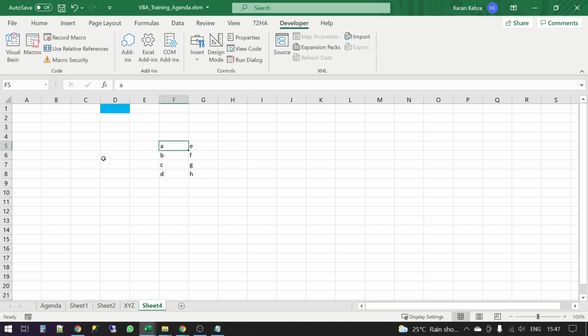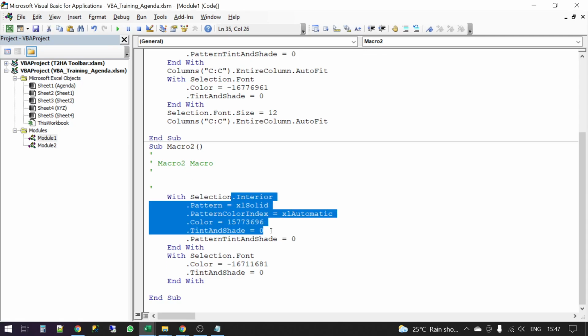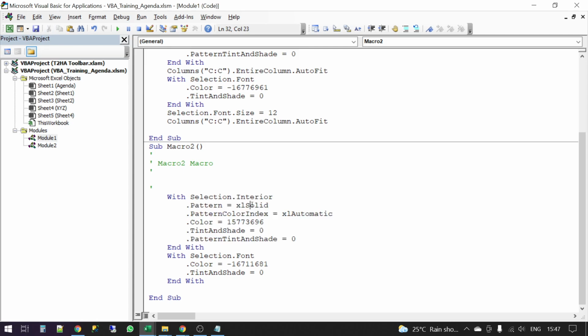Right? I want to perform it on, say, this cell. Okay, for example, this is cell F5 of sheet 4. What I will do is, this part will remain the same because this is all related to what is the pattern, what is the color index, color, etc. And with time, you will understand what you need to edit. Now, I don't even need to look at it because I've done years of coding, but you might have to read the lines and then try to understand.